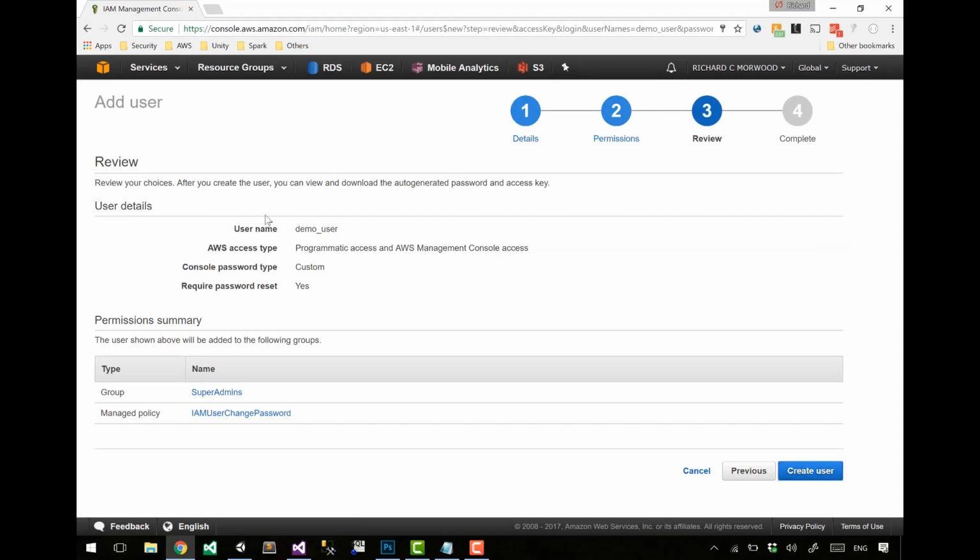And it pops up and says, right here is what it's going to be. It is going to have access to the console. Where am I seeing that one? Here, right here. So it has access to the console, and it has programmatic access as well. And does it require a password to be reset? It goes, yes, I do.